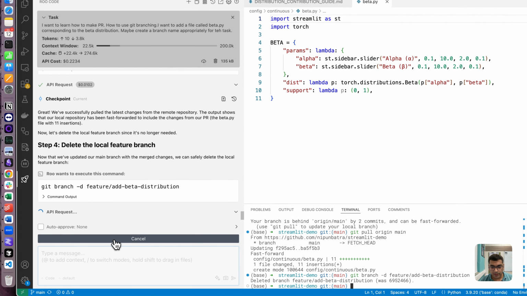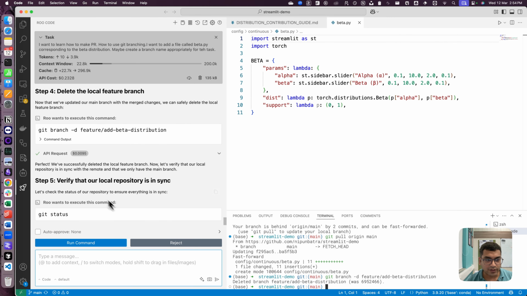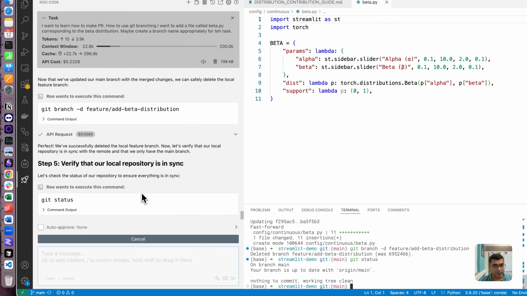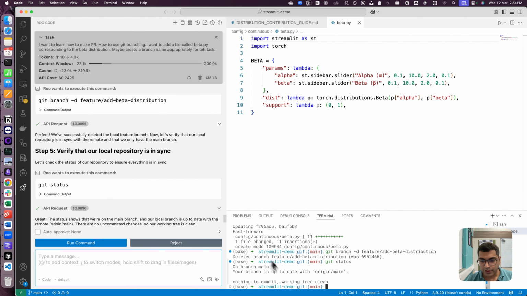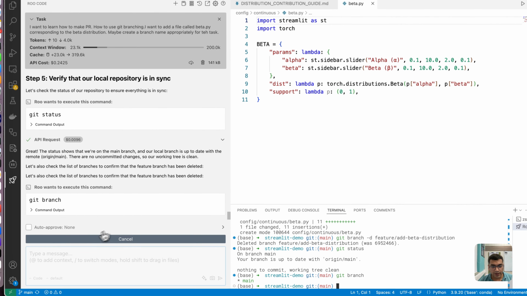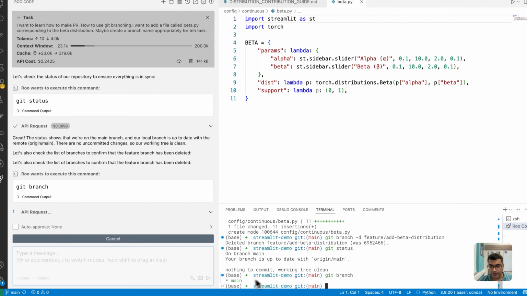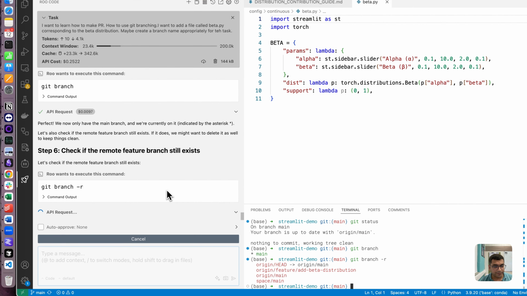So if I run this, now I think it will suggest to perhaps check the status, or just to check the number of branches that we have. If we check the status, it shows that our branch is up to date with the remote, and it is now also recommending to check that the branch has been deleted. So if we do git branch, we only see the main branch. And it also wants to check if the remote feature branch still exists or not.